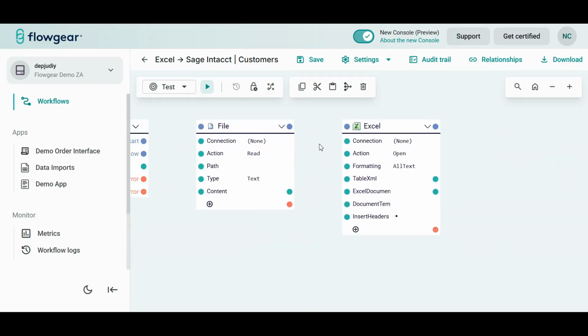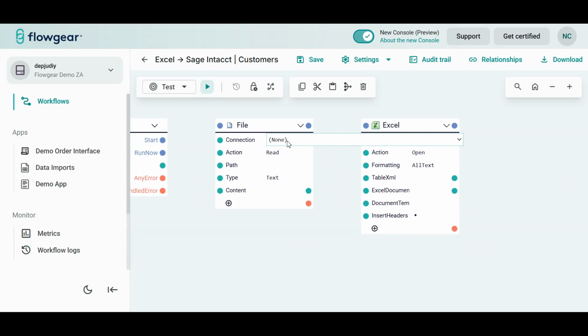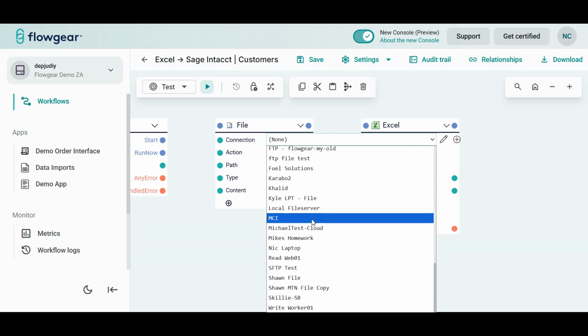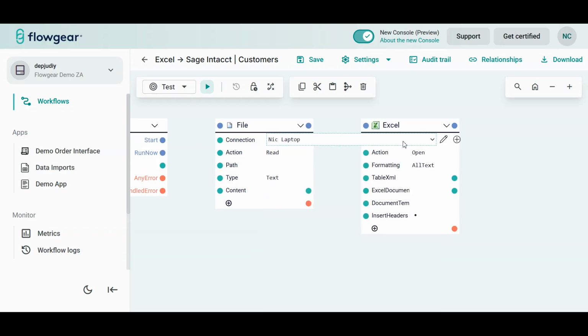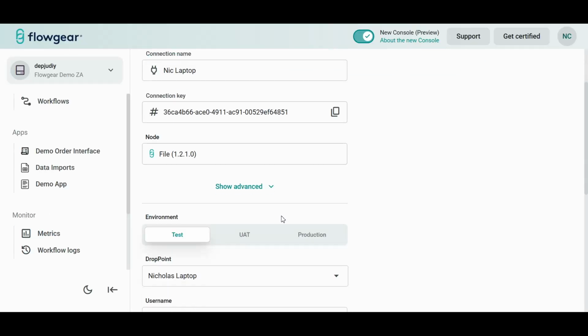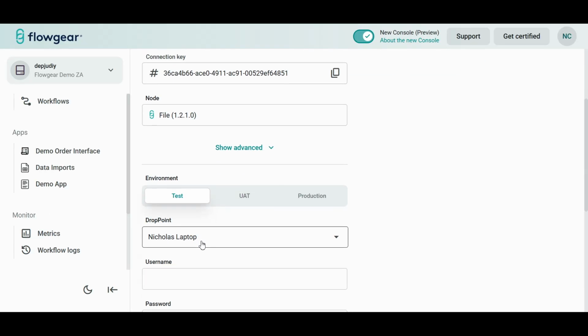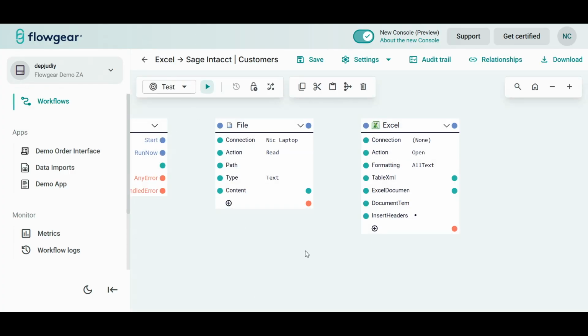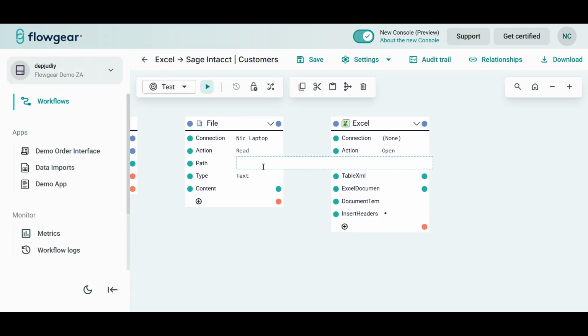At this point, we're going to go ahead and actually pick the connections. So for the file connection, I will pick my NIC laptop connection. If we open this up briefly, we'll note that all I've really done here is route this connection through to my drop point on my laptop. And all we effectively have to do then is plug in the path to the file we're looking for. I've got this path on my clipboard, so I'm simply going to paste it in.